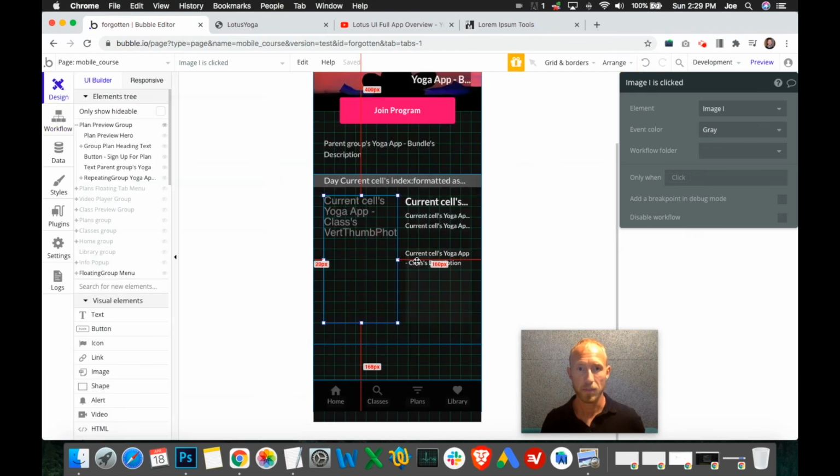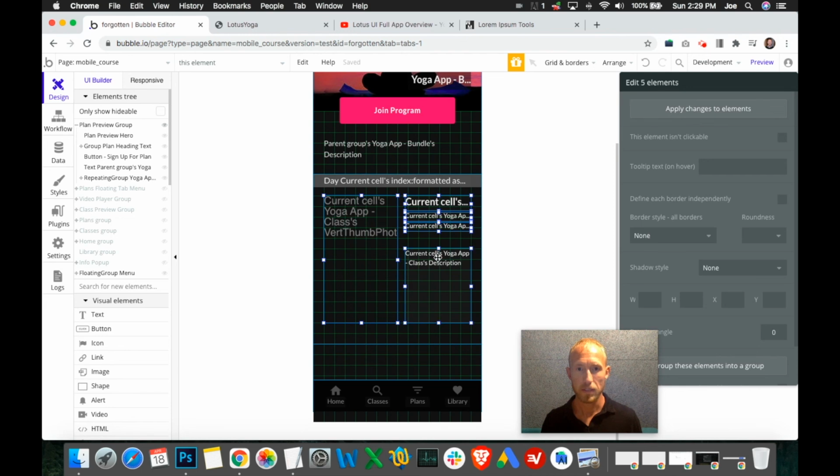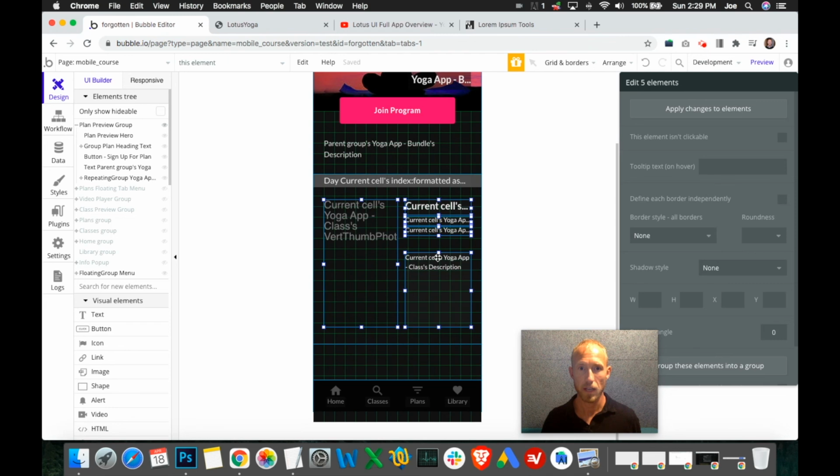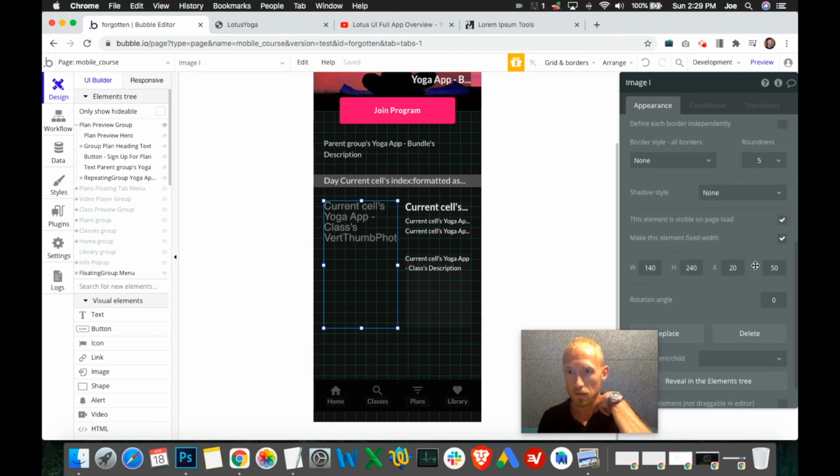So what do I want to do to finish off this? I want to give some spacing for all of these elements. Just going to nudge my cursor down 1, 2, 3, 4, 5, 6, 7, 8, 9, 10. My keyboard, you know what I'm saying?